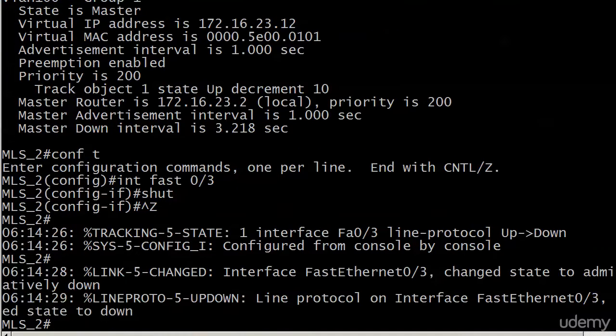And we see immediately a tracking state change message, 1, which refers to the one interface. Fast Ethernet 0/3, object 1, I should say, interface fast 0/3, line protocol up to down. Then we see the usual suspects, interface changed state to administratively down. We know where that came from.